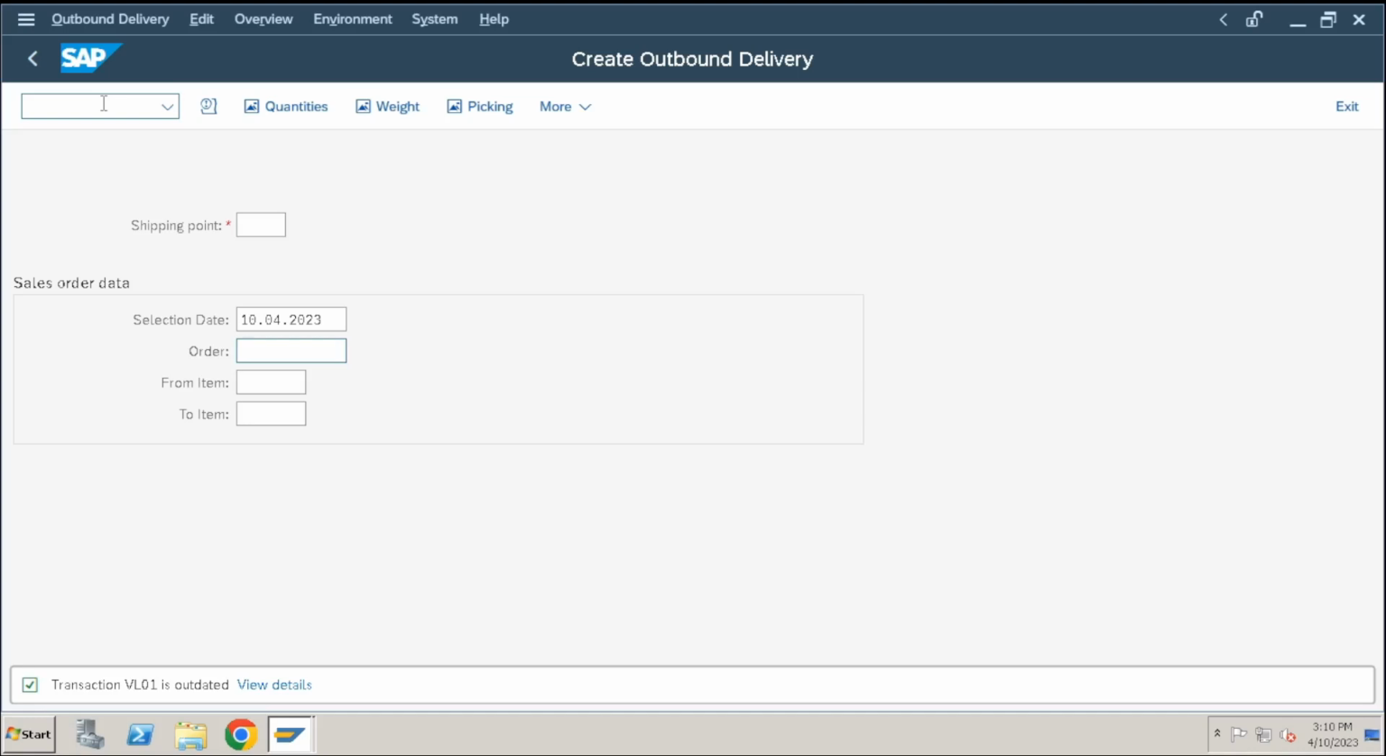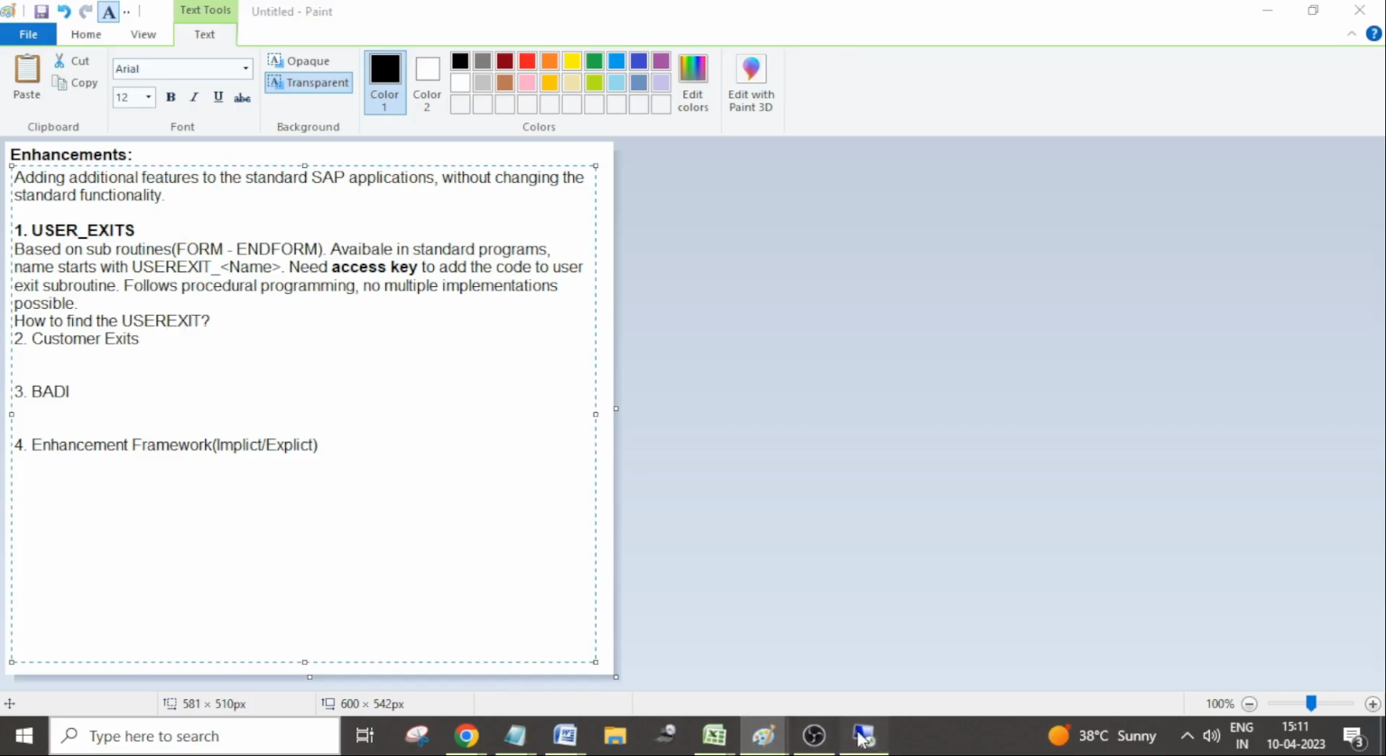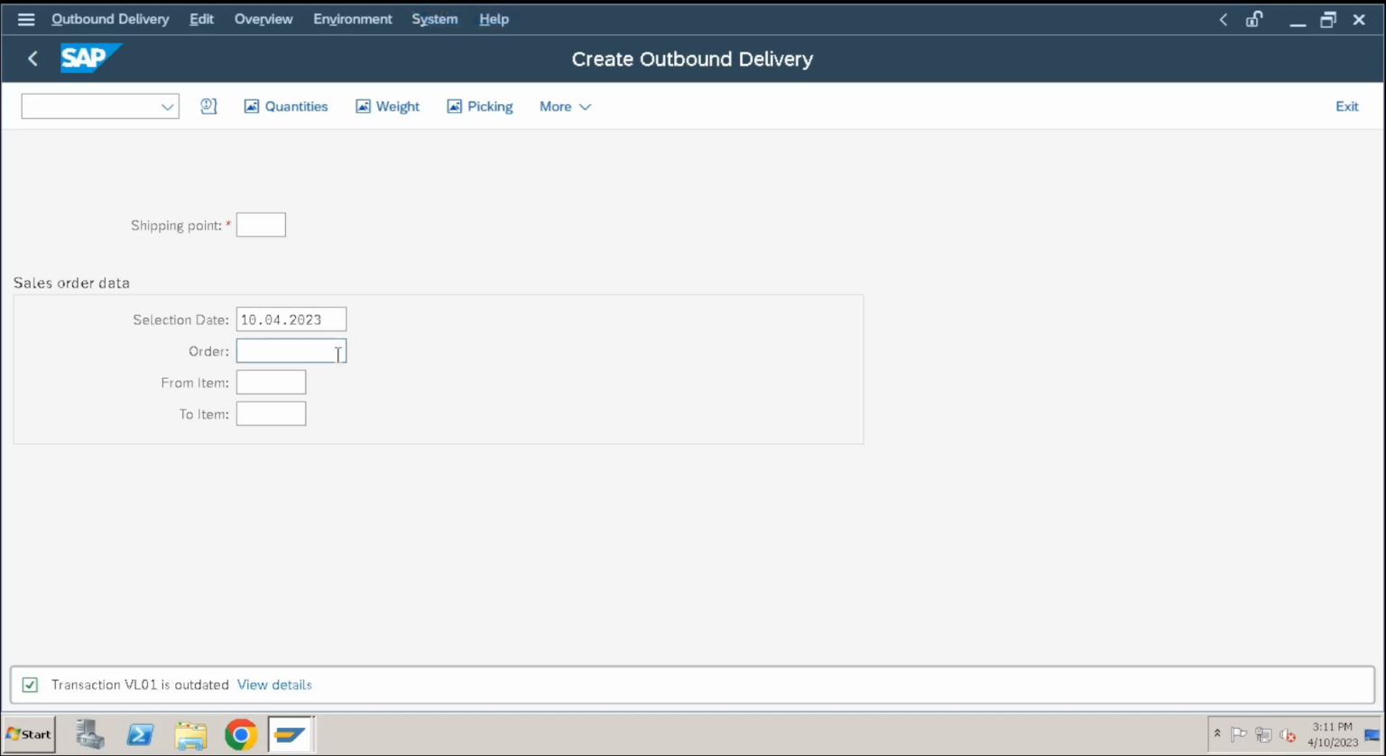Now, let's say our customer or client expects some additional logic or functionality to be included in the standard transaction code VL01. Can we go to the program and write the additional functionality? No, right? Because it's a standard application, we cannot change it. But to add that additional code or logic, what options do we have? One of the available options is user exits. We'll see later which one is advanced and which one is recommended.